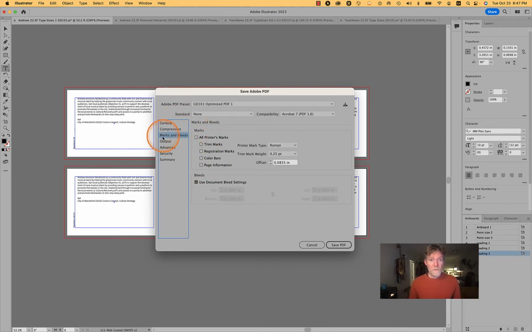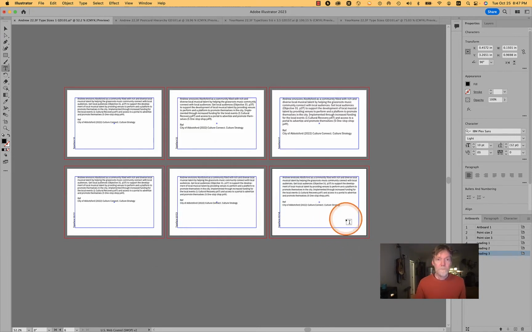And here you're going to make sure you choose trim marks. You don't need all of these marks, but just the trim marks. And go ahead and save the PDF. And from here, you can upload it onto your Miro board.